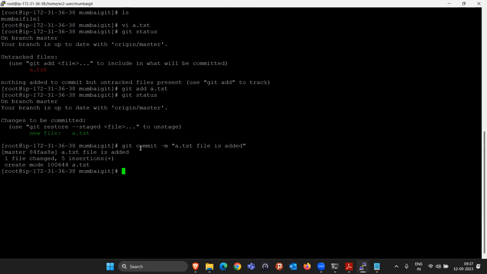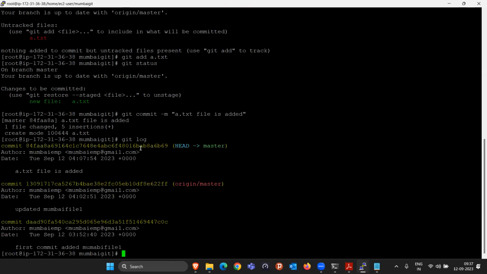And since it is added, now if I do git log, what will happen? Three commits will be there, right? The first commit in which we added the Mumbai file 1, in the second commit we updated the Mumbai file 1, and in the third commit we added the a.txt file.